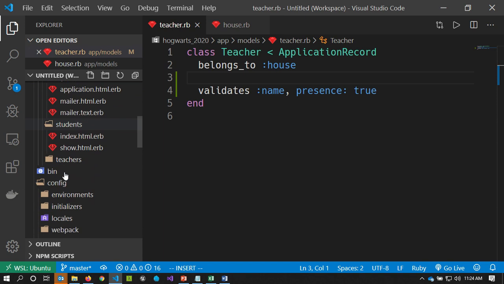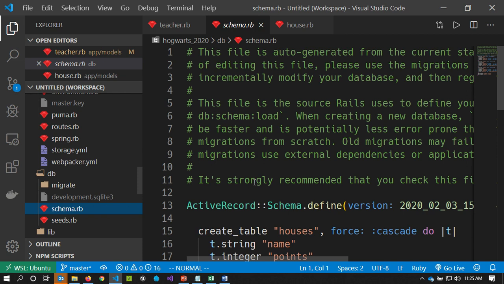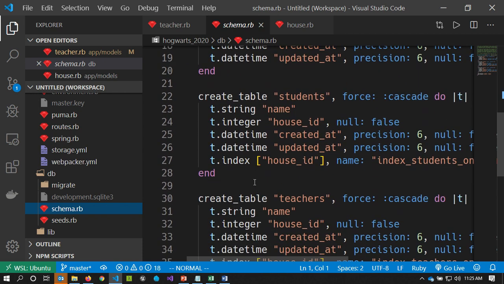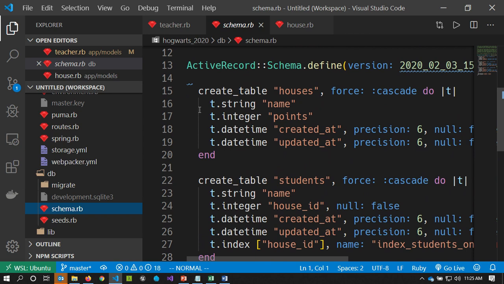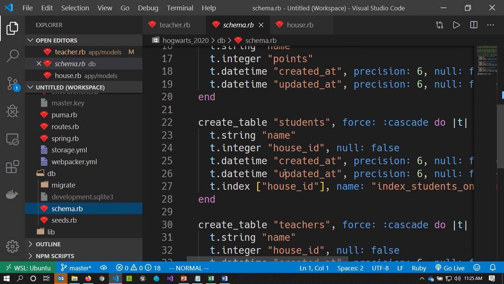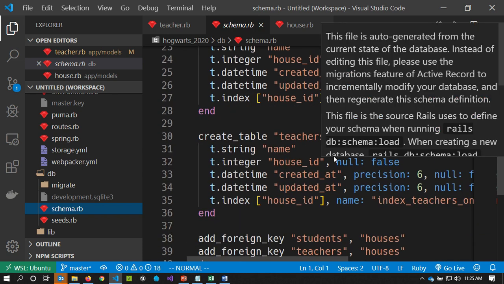At any time, if you want to see what your database looks like, you can always go into the DB folder and look at the schema.rb file. It's almost like all of your migrations in one, showing that, okay, we have a houses table and these are the columns, we have a students table and these are the columns, you can see the foreign key on there. Same thing goes for teachers, you can see the foreign key on there.